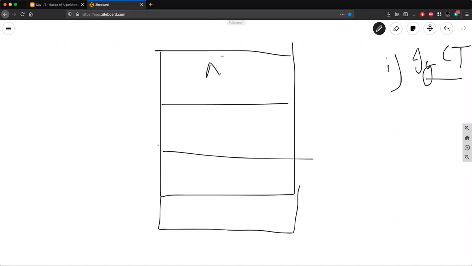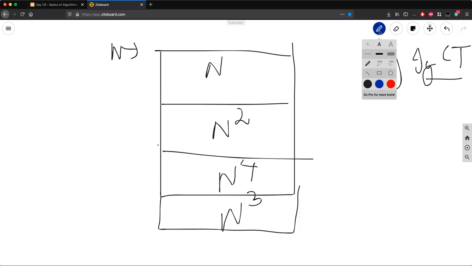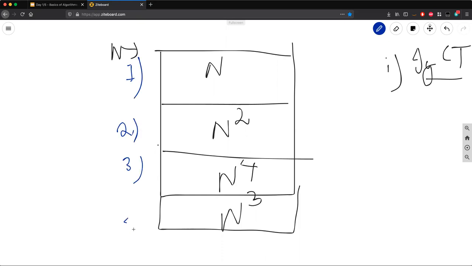The first part is going to take n instructions. The second part is going to take n square instructions. The third part is going to take n power 4 instructions, and the fourth part is going to take n cube instructions. So n is the input to this program. Among these 4 parts, which part is slowing down the entire code execution?